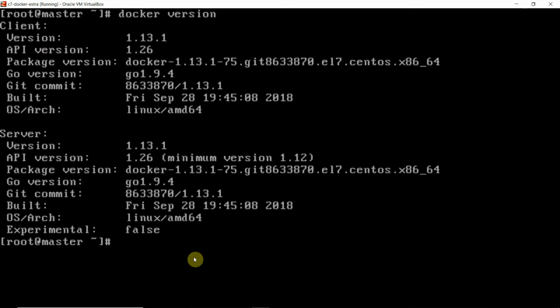Mostly in our cases, we will be using the Docker that we have installed by using the first method, that means by using the official Docker repositories. So we are powering off this system. So we were able to install Docker by using all the three methods.